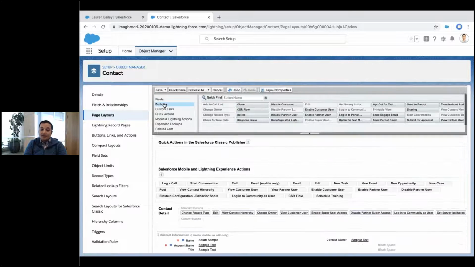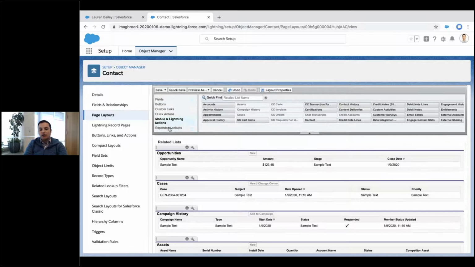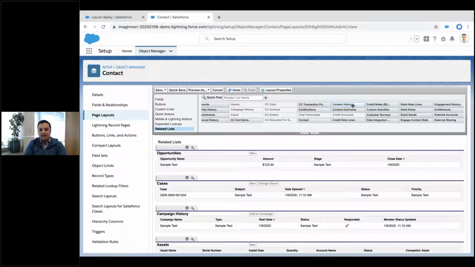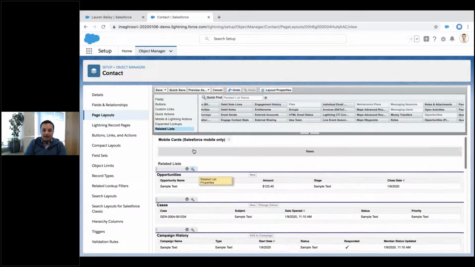If you want to add buttons, or if you want to add actions, or if you want to add related lists, you have to go to the right section of this little toolbox up here. So if we go to the related lists, these are all the related lists for all the other objects, all the other records that somehow relate to contacts in my demo environment. I have a million things in here. You're not going to have nearly this many. But here are all the lists that could show up on a contact record.